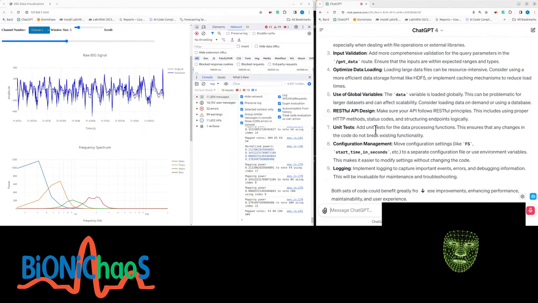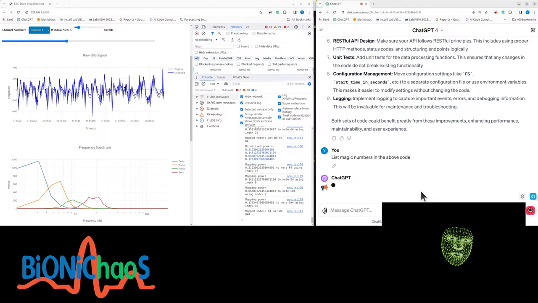Optimize data loading. Loading large data files can be resource intensive. Consider using a more efficient data storage format like HDF5, or implement caching mechanisms to reduce load times. Use of global variables. The data variable is loaded globally. This can be problematic for larger datasets and can affect scalability. Consider loading data on demand or using a database. RESTful API design. Make sure your API follows RESTful principles. This includes using proper HTTP methods, status codes, and structuring endpoints logically.